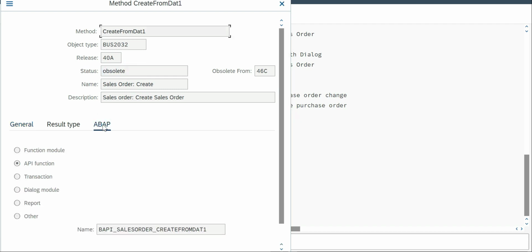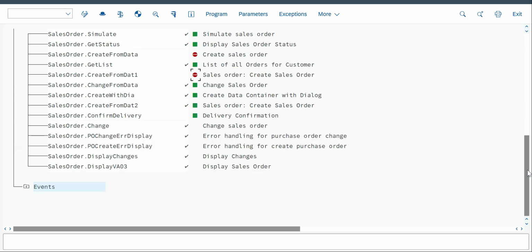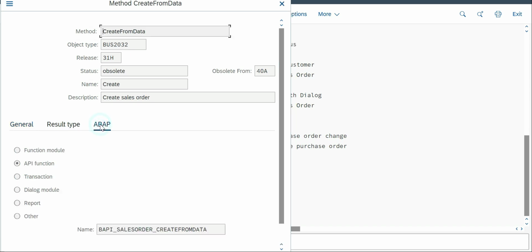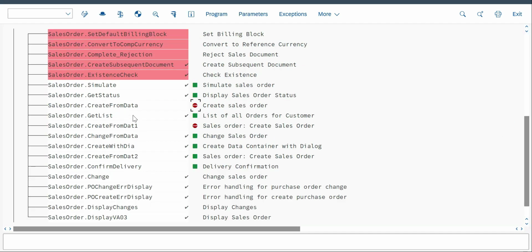The preference is don't use it. You still have a BAPI on it, but it's an obsolete way, so don't use it from the product level. They prefer you don't use this option. So here I have another one, change. Okay, create from data, this is also not usable. Create sales order, what is the BAPI? Yeah, create from data. Okay. And then simulate sales order and change. Okay, so create from data 2 is okay.